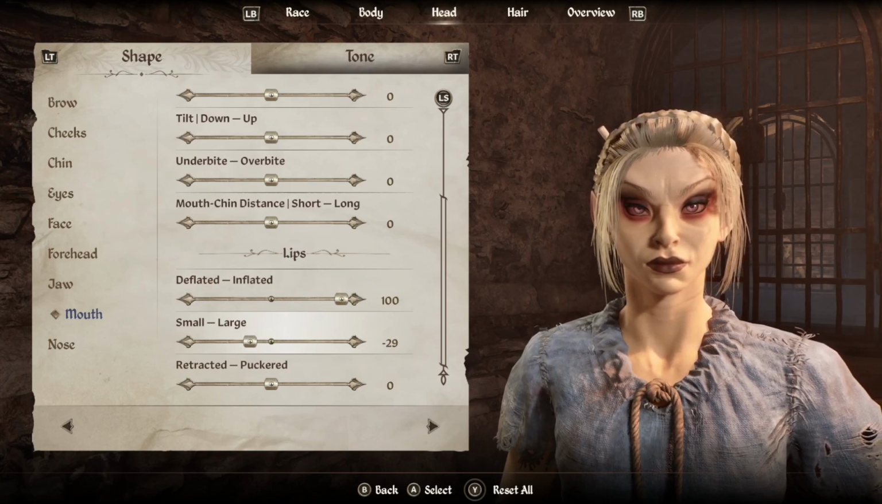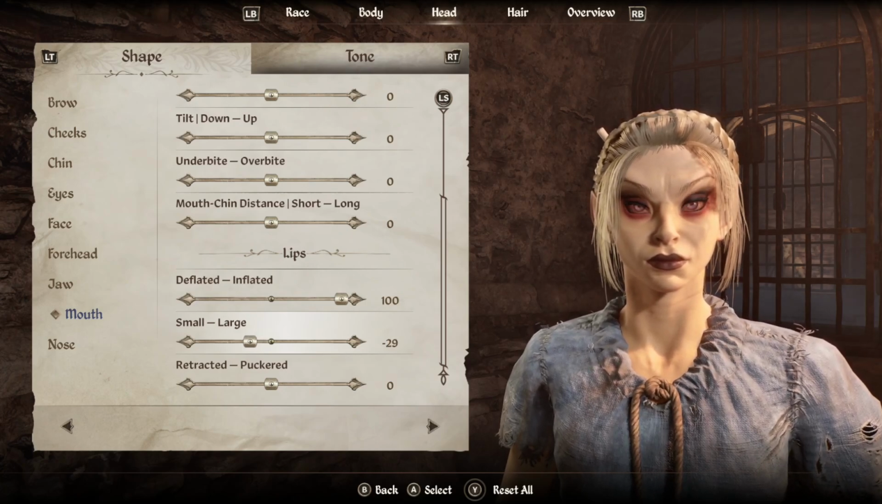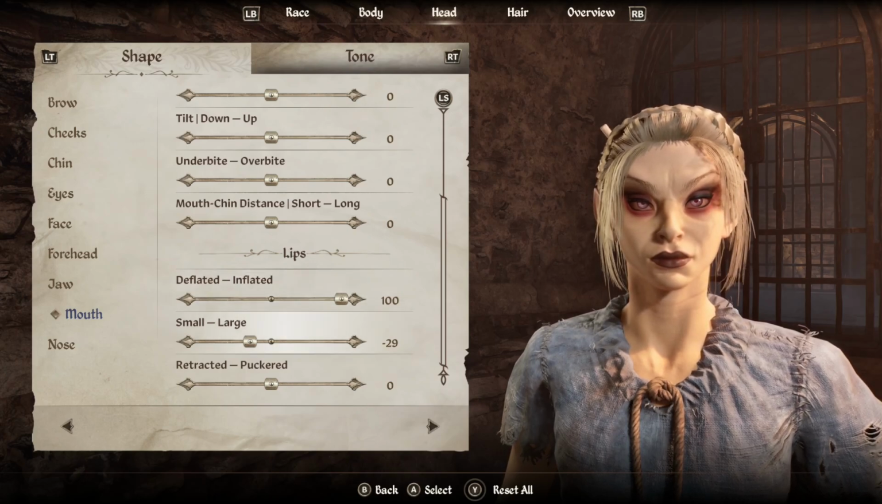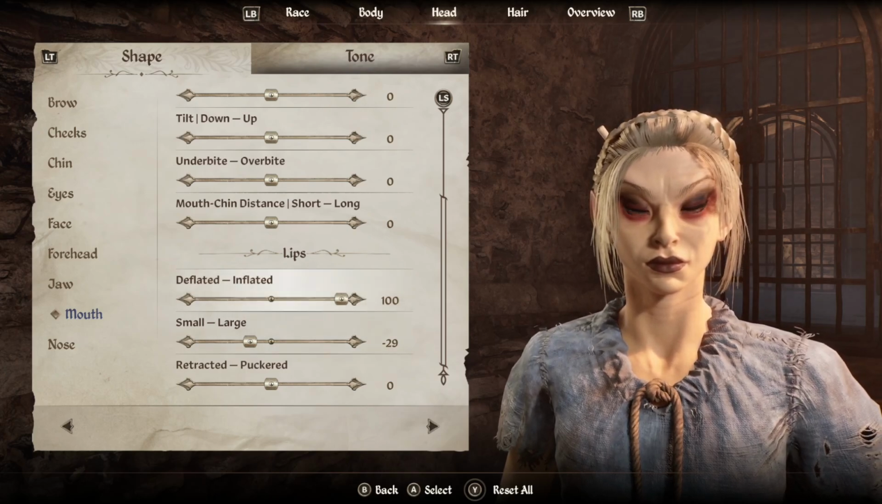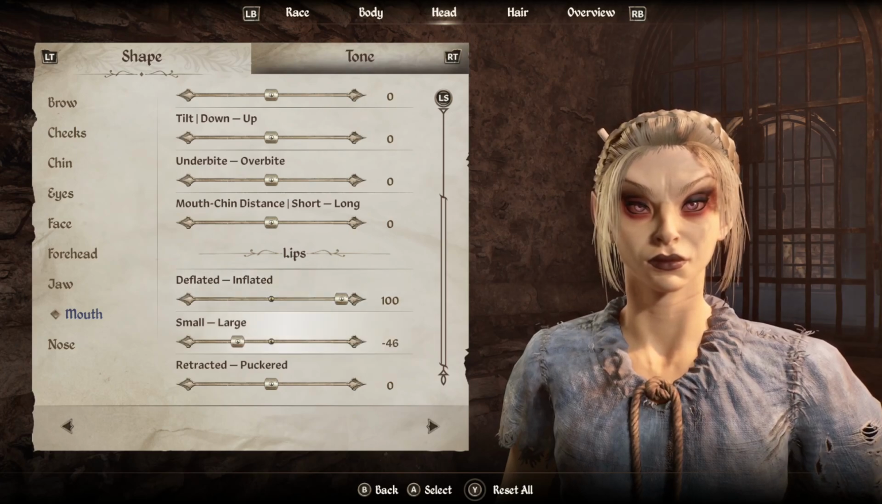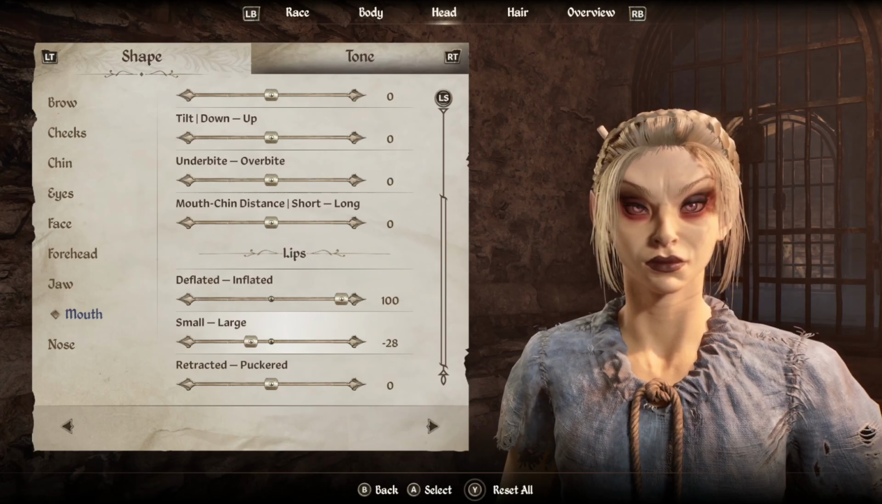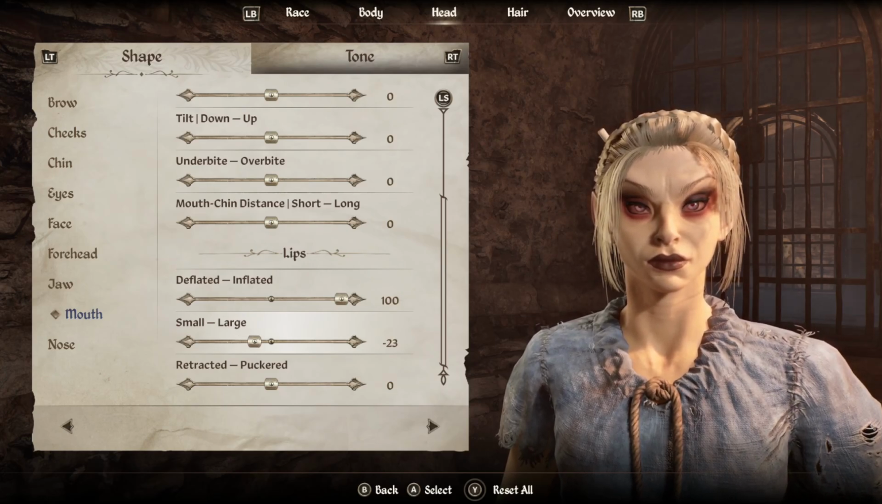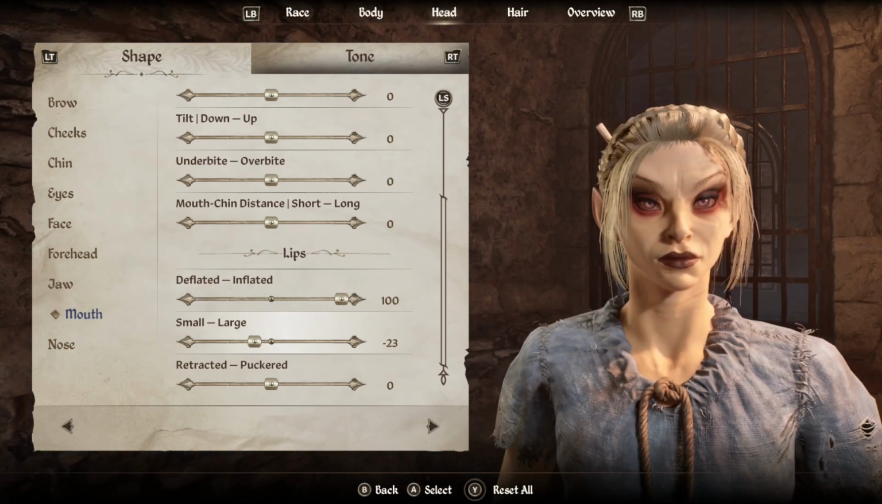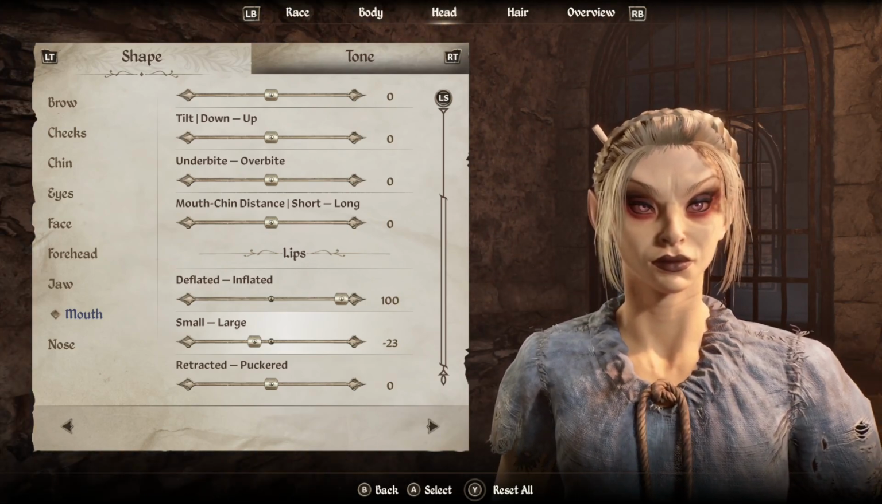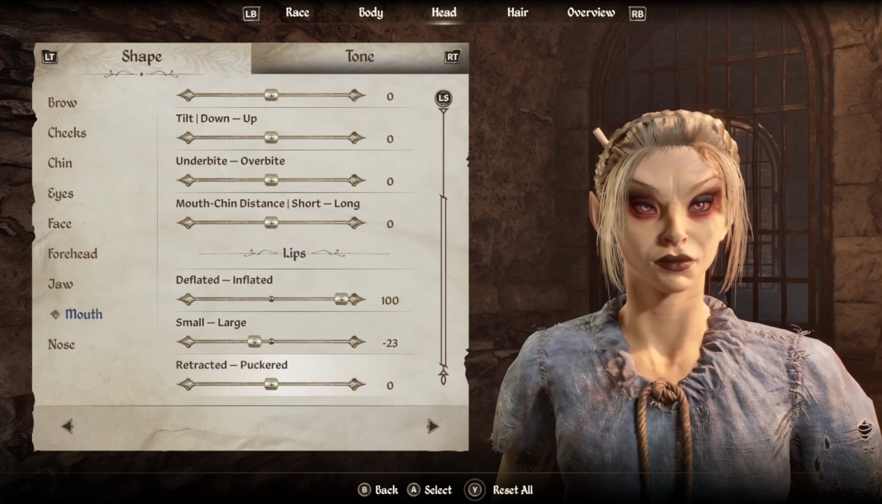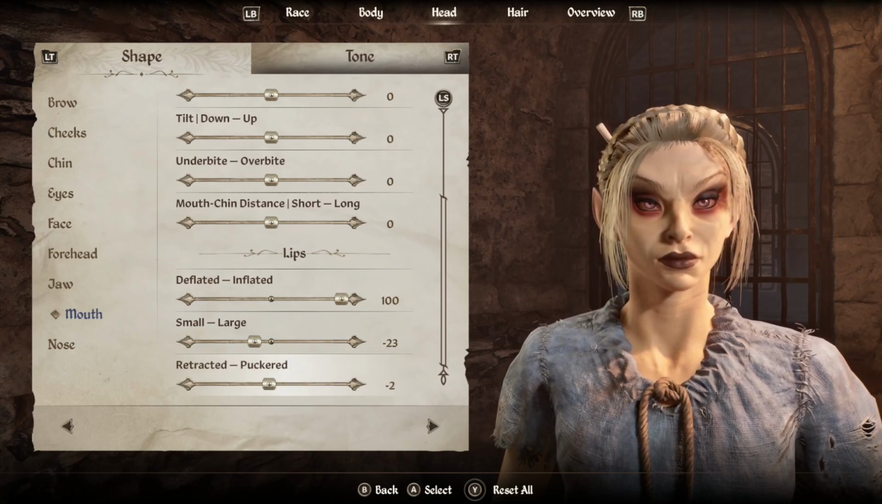So that's my hot tip. If you want a pretty sort of refined looking character, then go nuts on the inflation of the lips, but dial down the small large to, well, in this case, I'd have it around there. Some of the other characters are on the small setting, it's like 0.